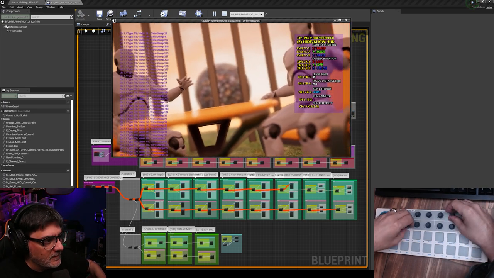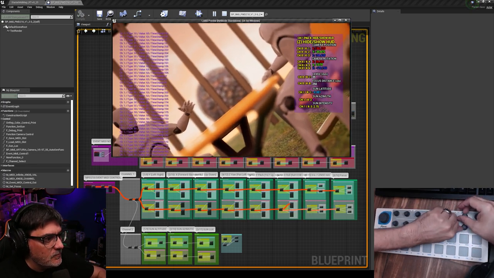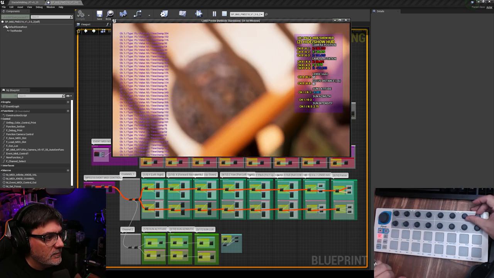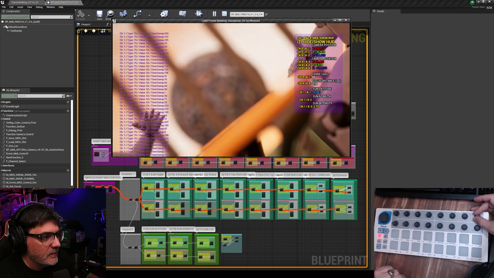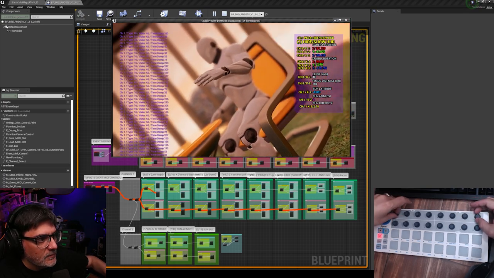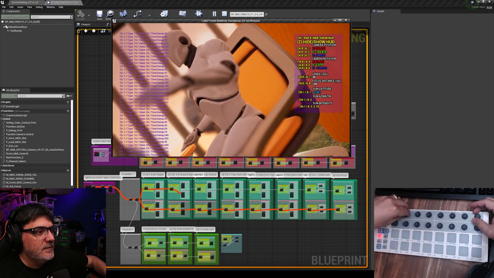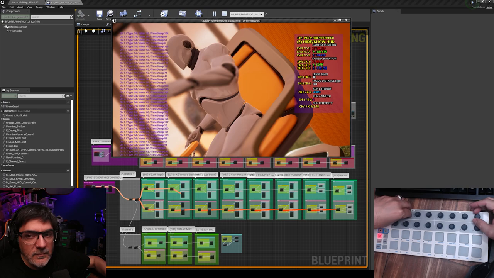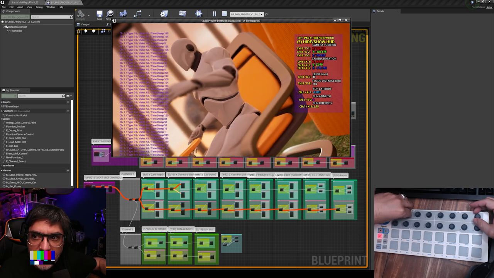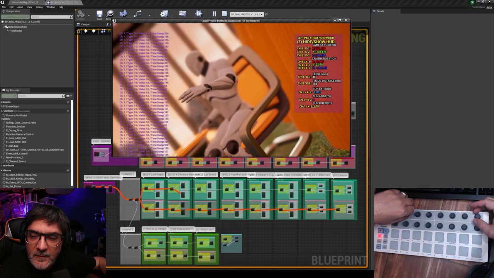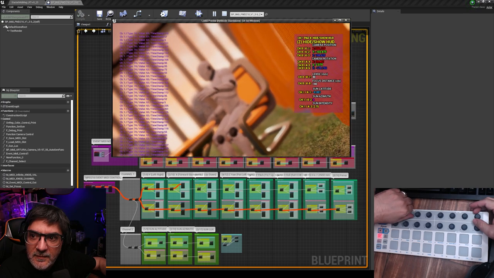Stop playing, but I love this. Look at this. Ooh, look at the focus. Yeah. Oh, and by the way, hey, if someone knows how to fix this, you see how the flickering, look at this.